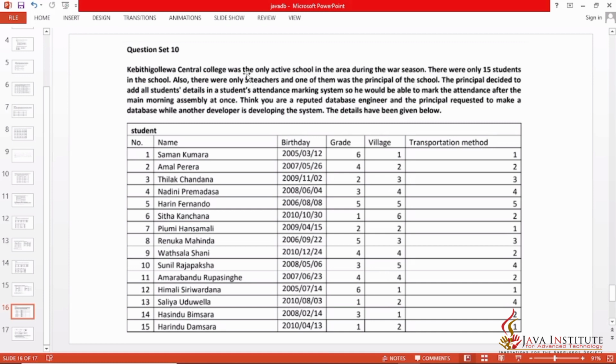The principal decided to add all the students' details in a student attendance marking system so he would be able to mark the attendance after the main morning assembly at once. Think you are a reputed database engineer and the principal requested you to make the database while another developer is developing the system. The details have been given below.